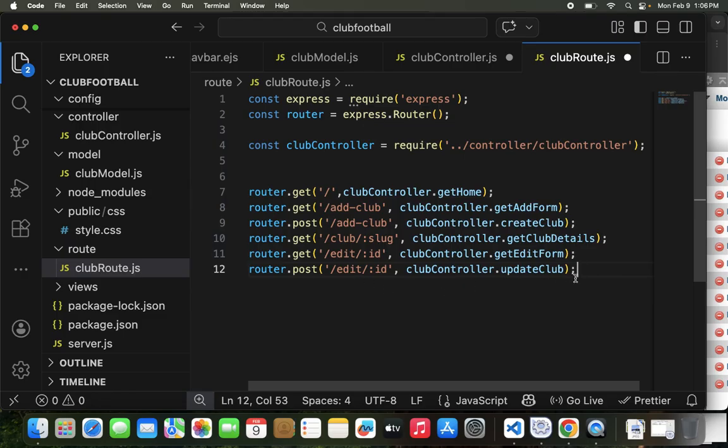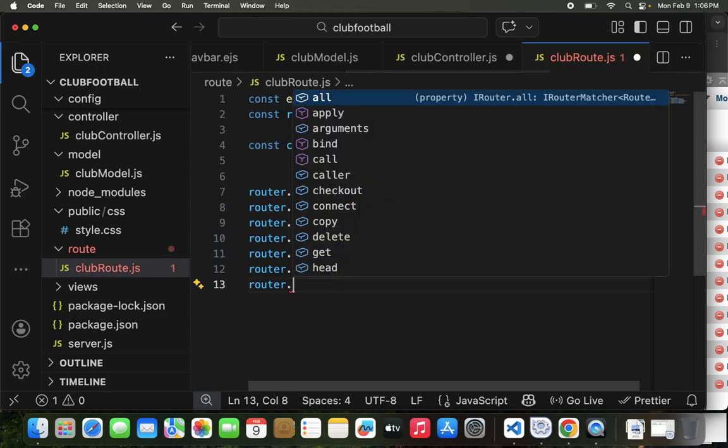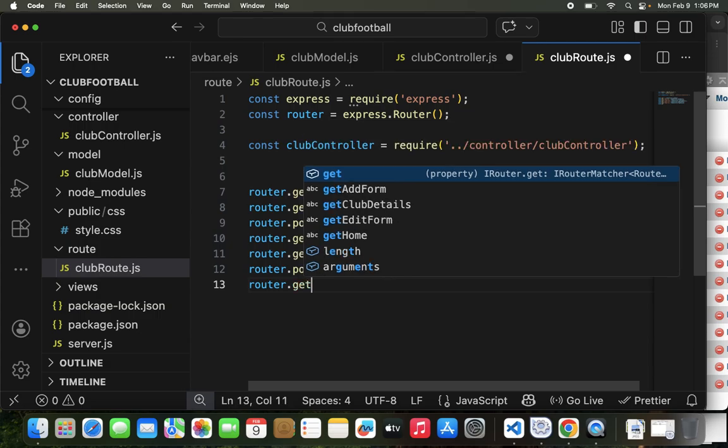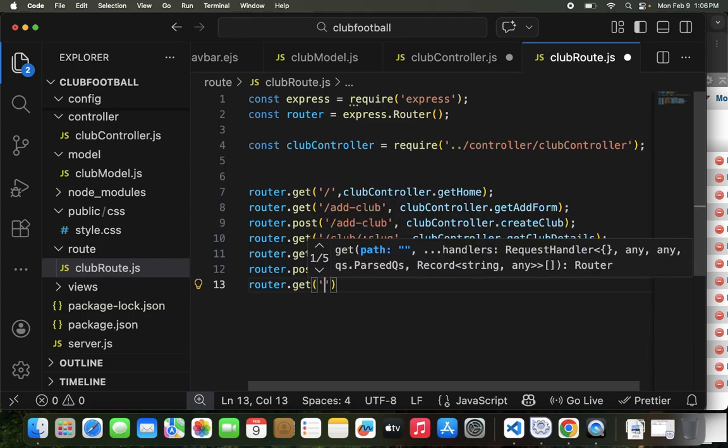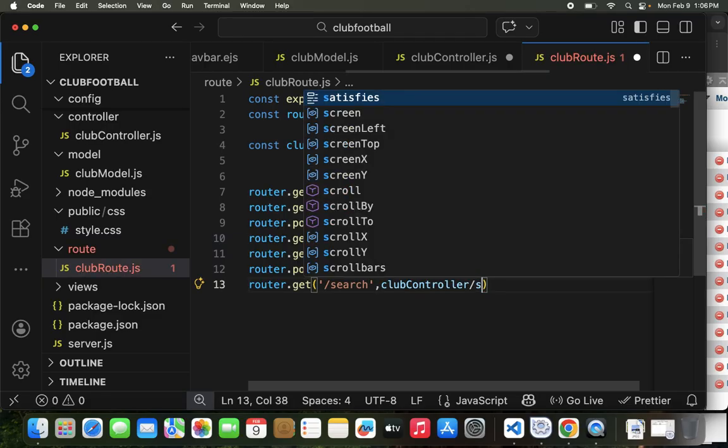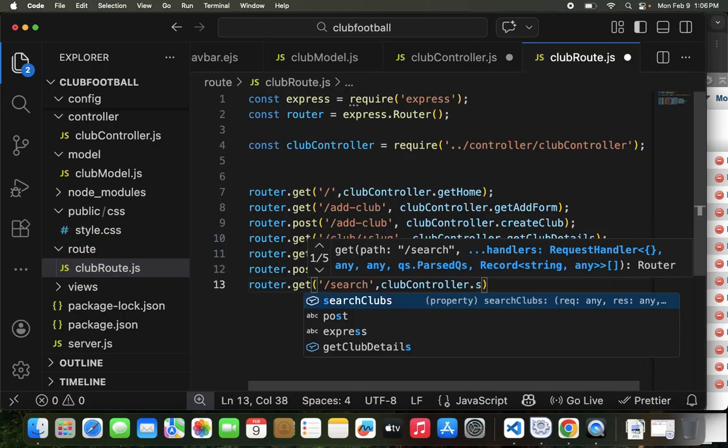Then we need to do the one for search. So we have router dot get for search, that's a get request. We set our route here, search, and then we have club controller dot search clubs.